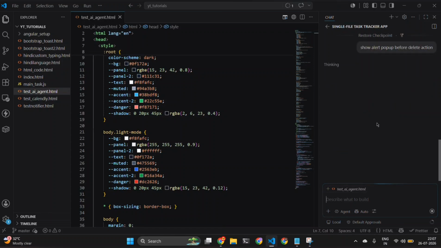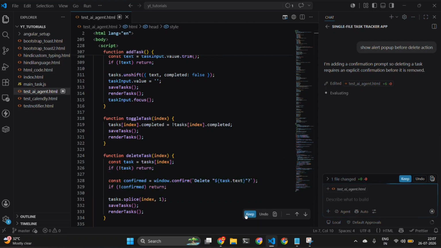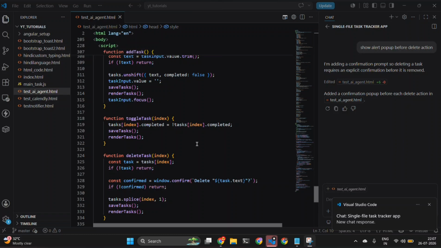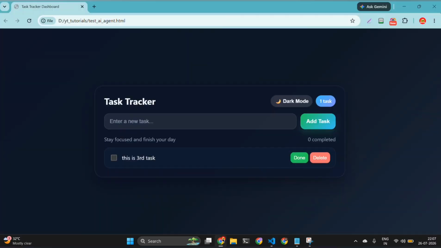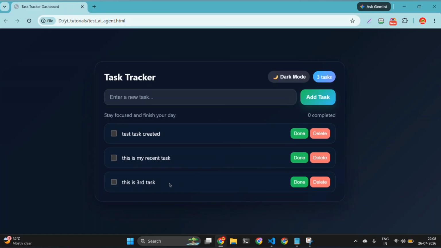So it started thinking and is about to modify the code. Here it did. I just click on keep and let's see if more modification is needed. So it added the confirmation, and I will refresh. Let's see. I will add more tasks. This is my recent task. Okay, and let me test task created. So I have created three tasks and I want to delete the third task.